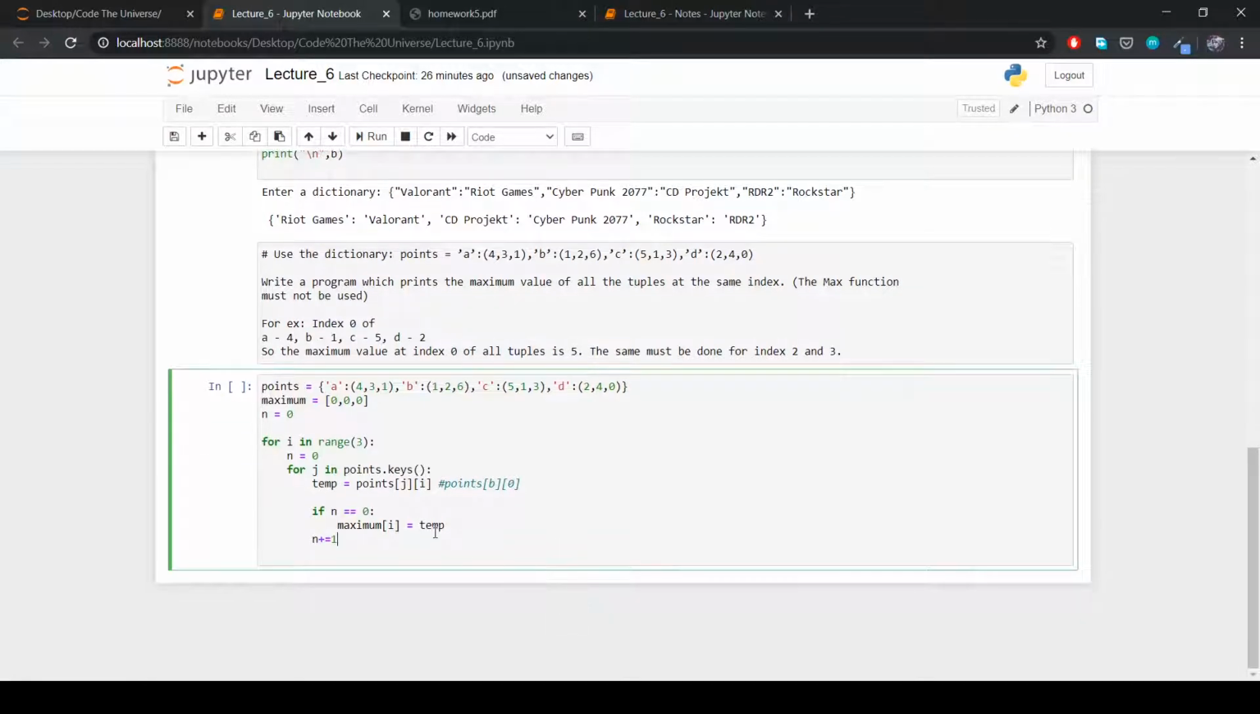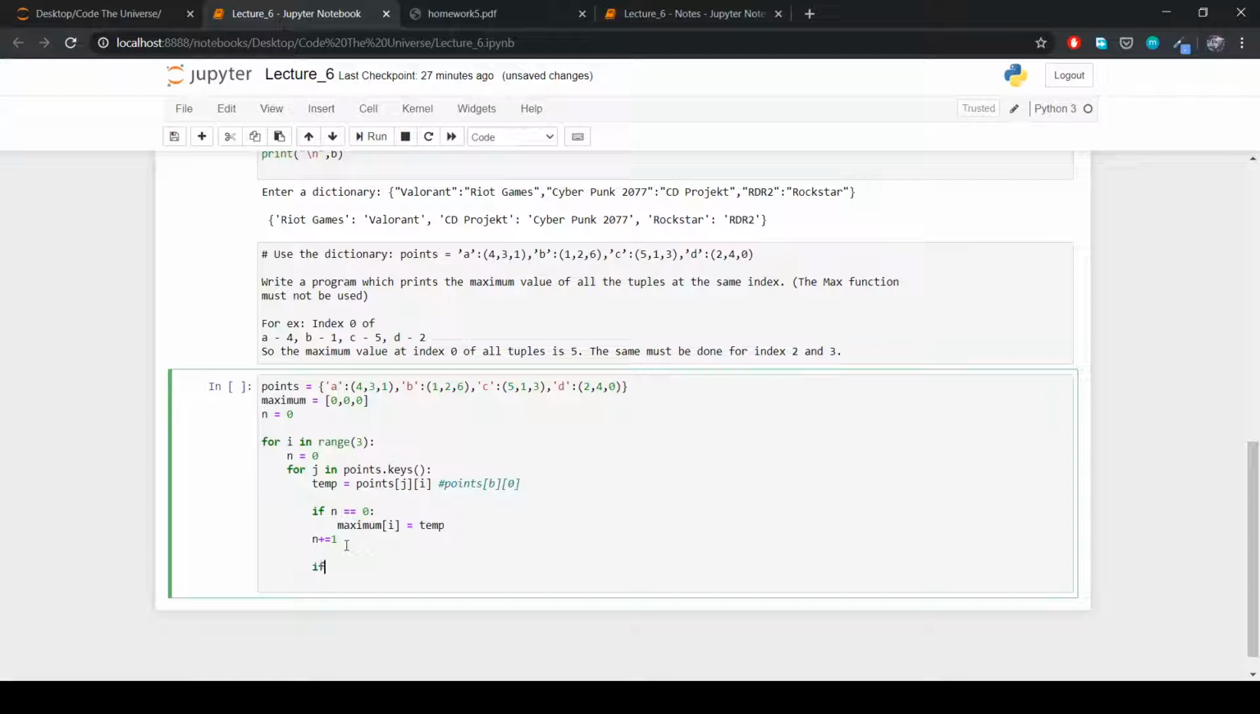Okay. So what this does is we're going to assume that the first element is the highest number, and we're going to store it in maximum[i], and we're going to increment n plus 1. So the next time when it comes, we're going to check whether the temporary variable is greater than the variable stored in maximum. If it is so, we're going to change the variable stored in maximum to be temporary, because it's been proved that temporary is greater than the maximum value which is stored. So we're going to store it in temporary.